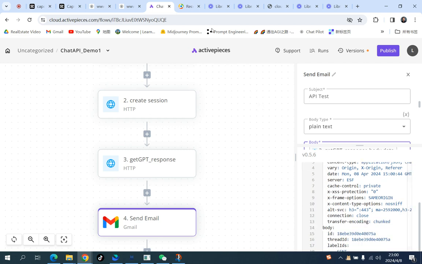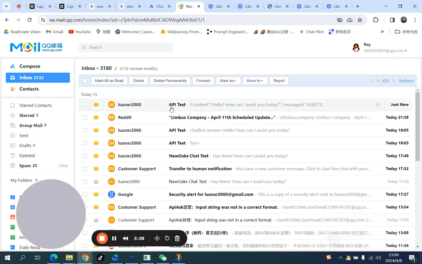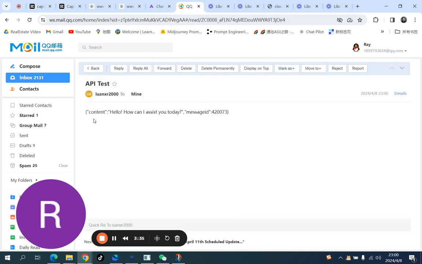Let's go back to my QQ email. You can see I received the API test email, which was just sent out by the API. Within the email body is the content, Hello, how can I assist you today, sent by ChatGPT. So that is the whole demo of the Chat API for NewOaks AI chatbot to a third-party no-code platform. Thank you.